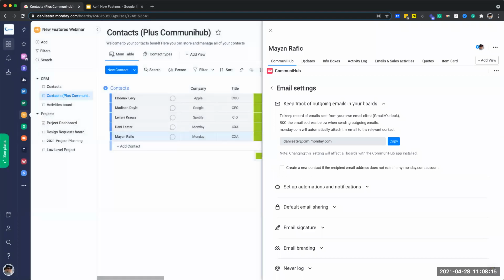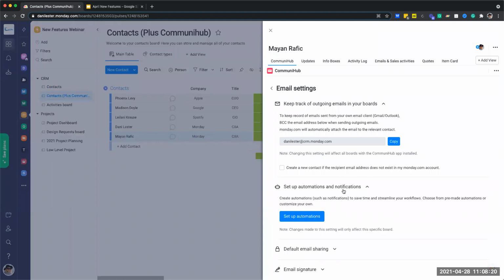So another thing that we can do, and I'm sure if you know Monday, you know that we love automations. We love trying to take a little bit of that extra time out of your day for you. And this is no different. You can also create automations within the CommuniHub as well.